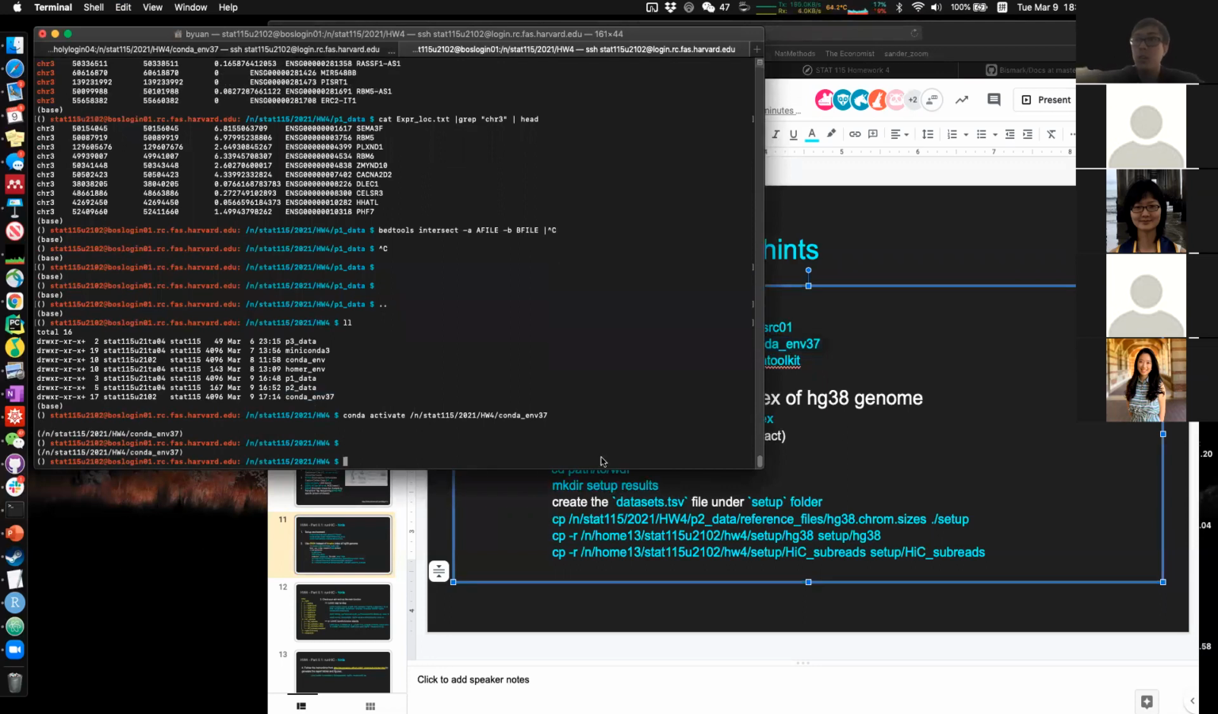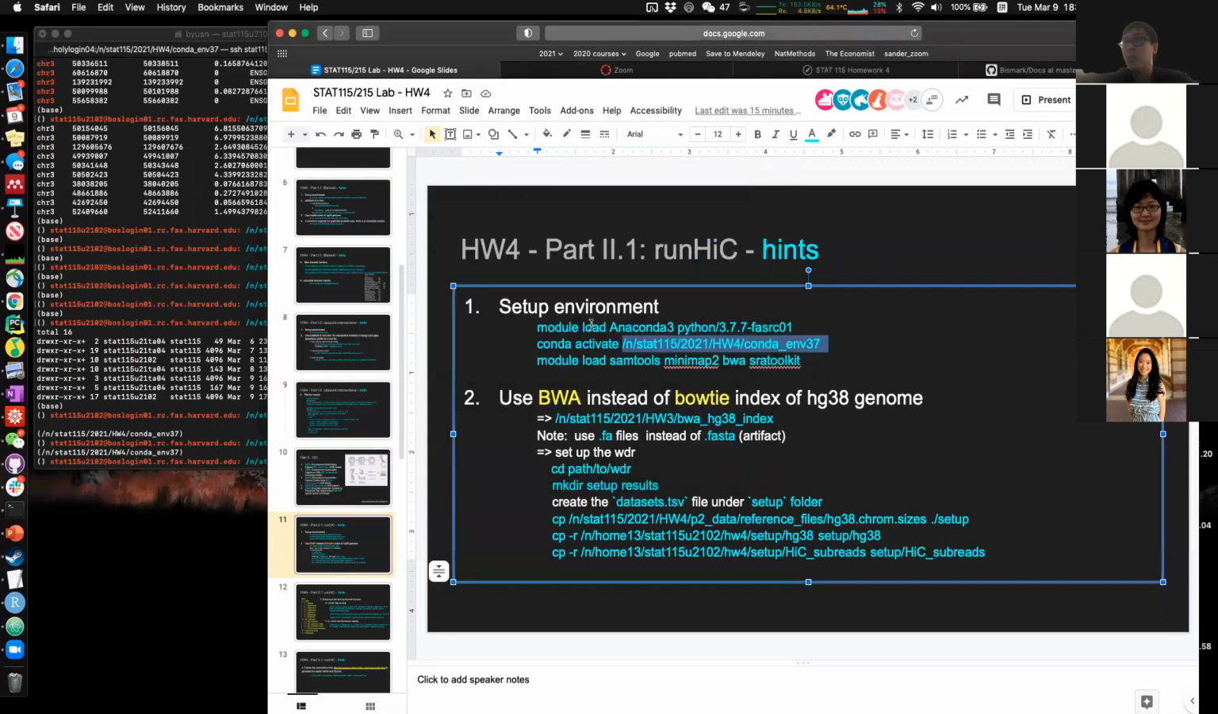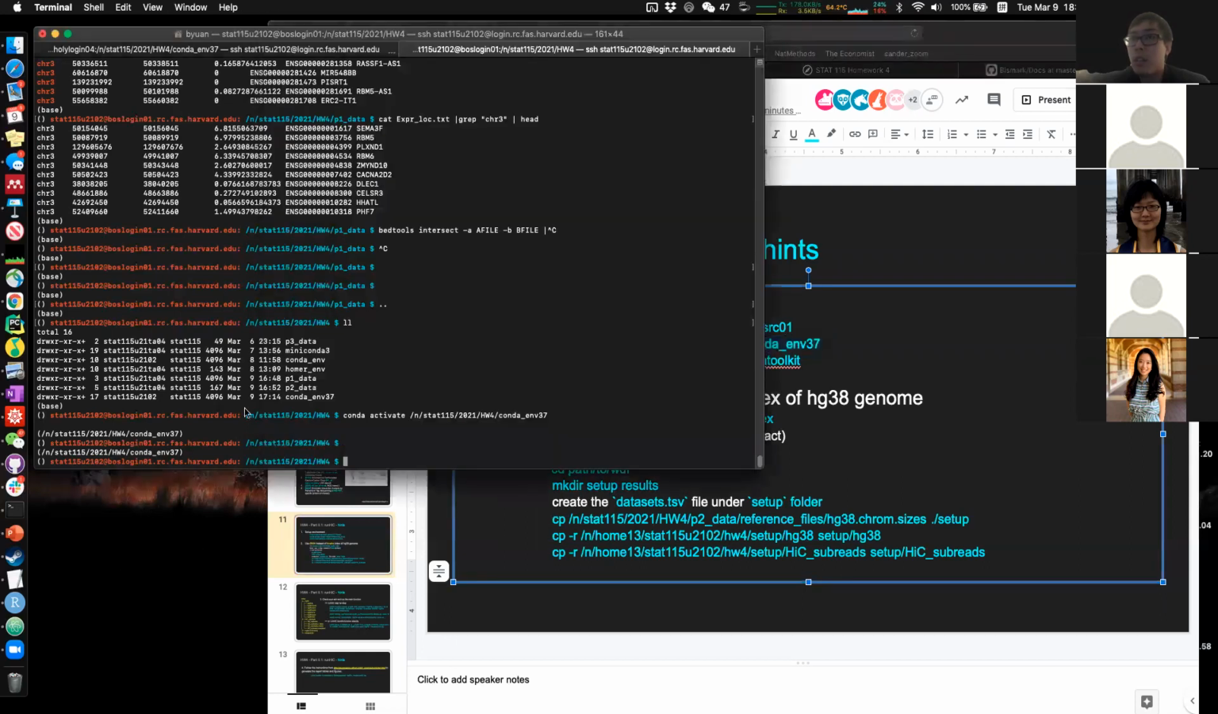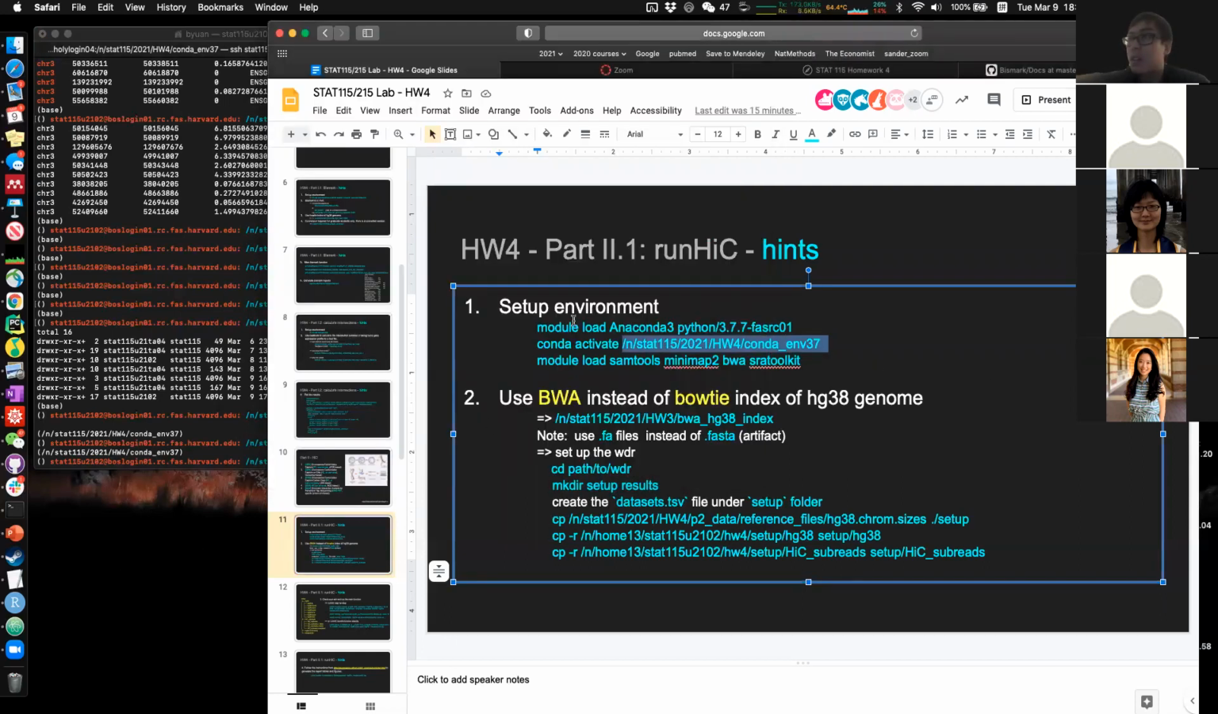Okay. And you also need to load. Before you are able to work with Conda, you also need to load Anaconda Python before you do this. So always remember to load this before you do that. I'm doing it here because I've already loaded this before. But if you do not, it will tell you basically, I don't know what Conda is.